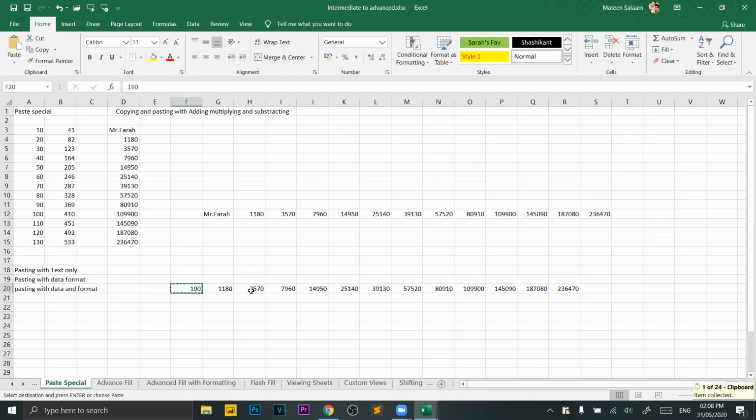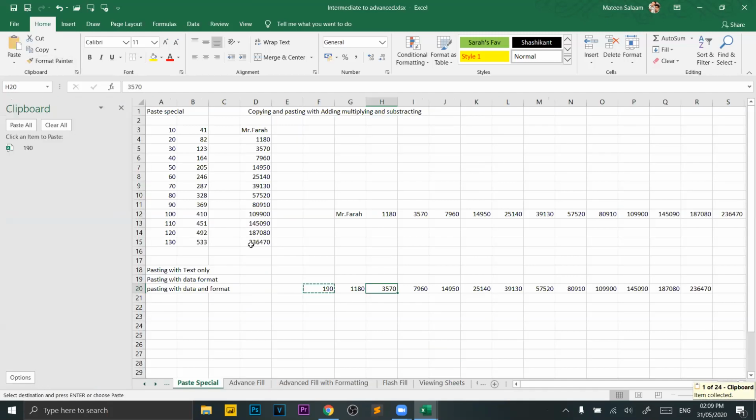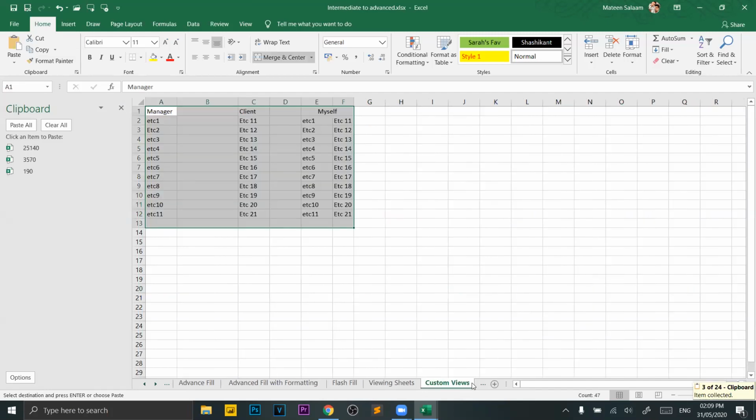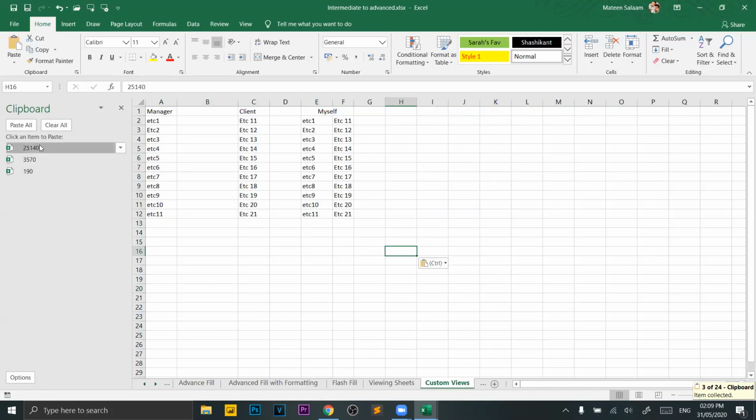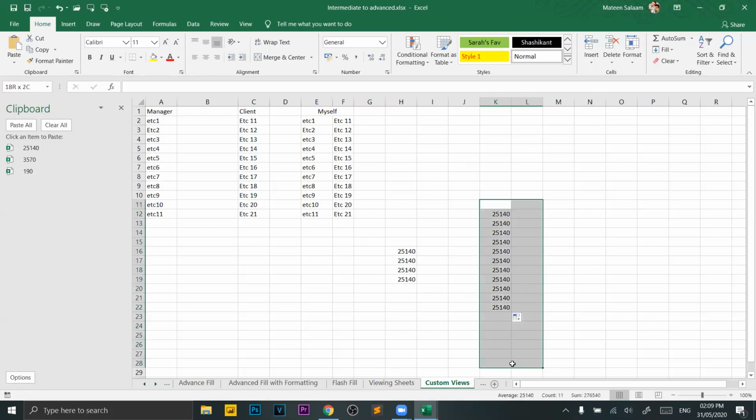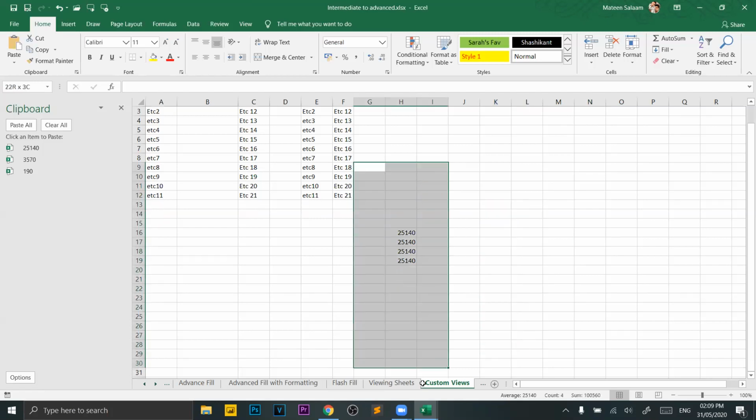For instance, if I'm copying these three values, let me just open up the clipboard. If I want to paste them multiple times here, I can just click, click, click, like that. Okay. So you can paste like that, or you can just select them, and you can just drag them like so, if you just want to quickly add these values. Okay. So that was about using the clipboard.